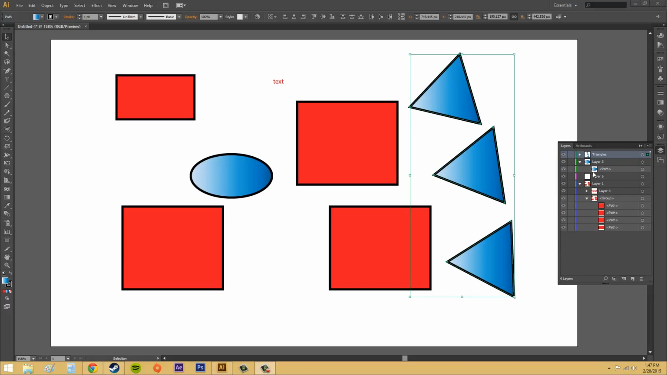Now, if you want to change the name of your layer without having to go into the layer options, that's very easy. All you have to do is double click on the layer name, and then I can change this to rectangles and text. So now I know what the layer is, and I can rename them really easy.